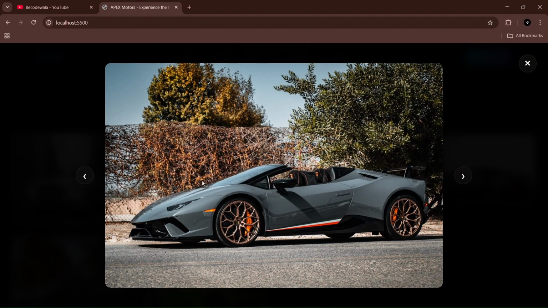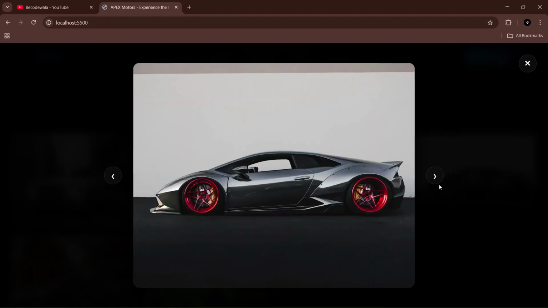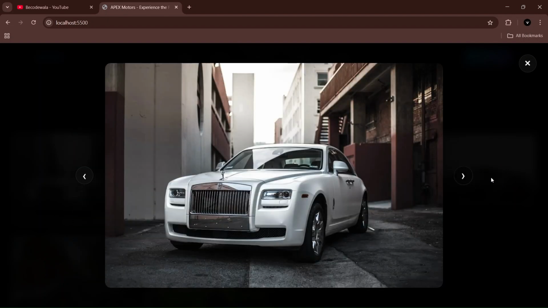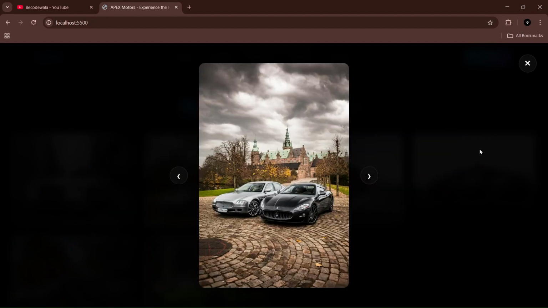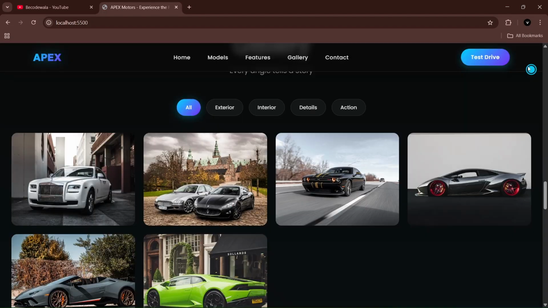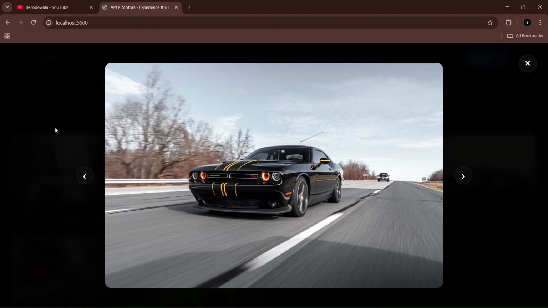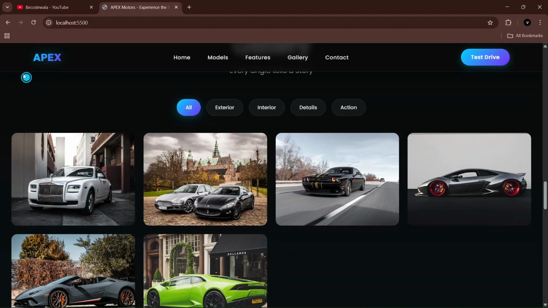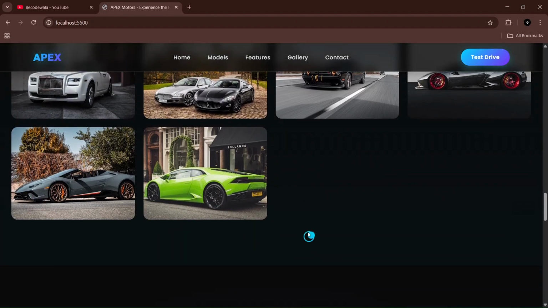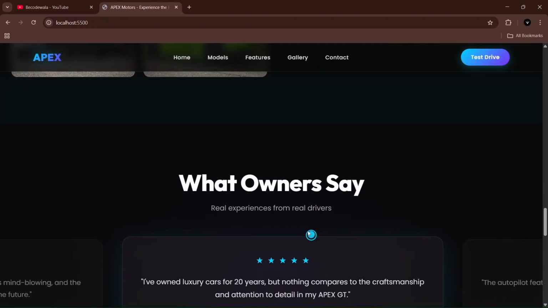Like the testimonial we used to make, right? Like a gallery, you can go to the next, you can go back, and you can click on close and it will close. Otherwise you can click anywhere in the window and it will close. So these are the functionalities we are going to add using JavaScript.